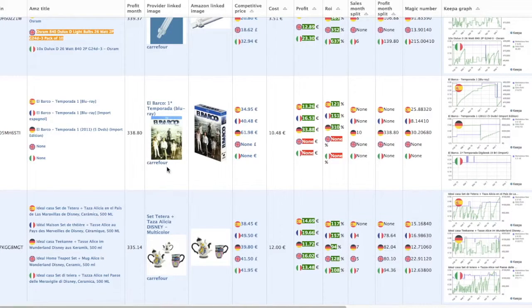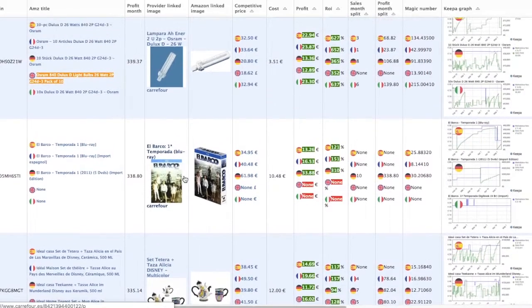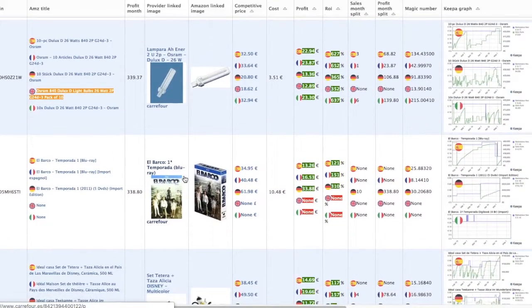Ari, just a theoretical question. What if this bulb sells cost us $3.51? If, for example, the competitive price on Amazon is not, for example in France, it's not 33, but 50 plus. Will that be okay? I would say, good question. I would say at this point, no.